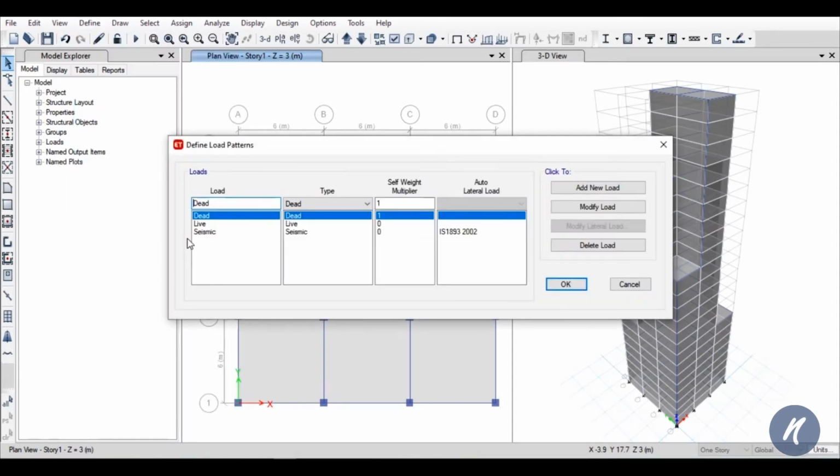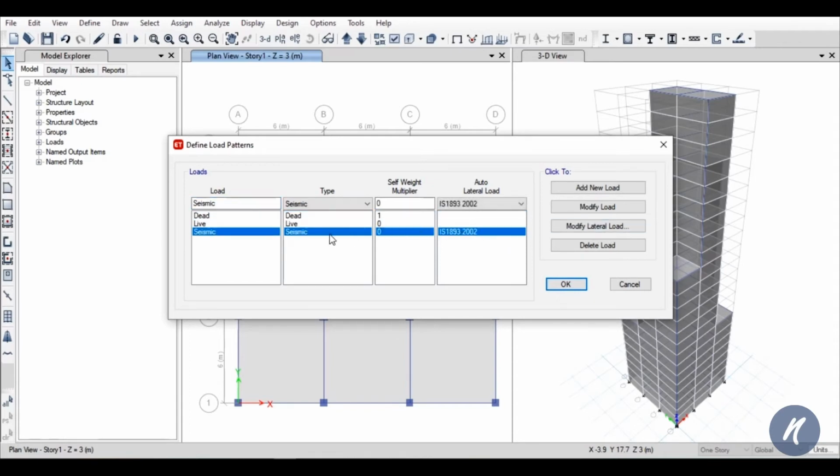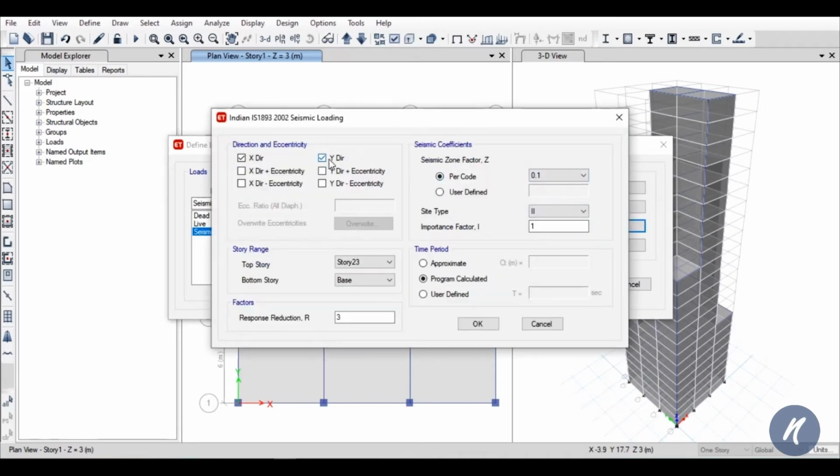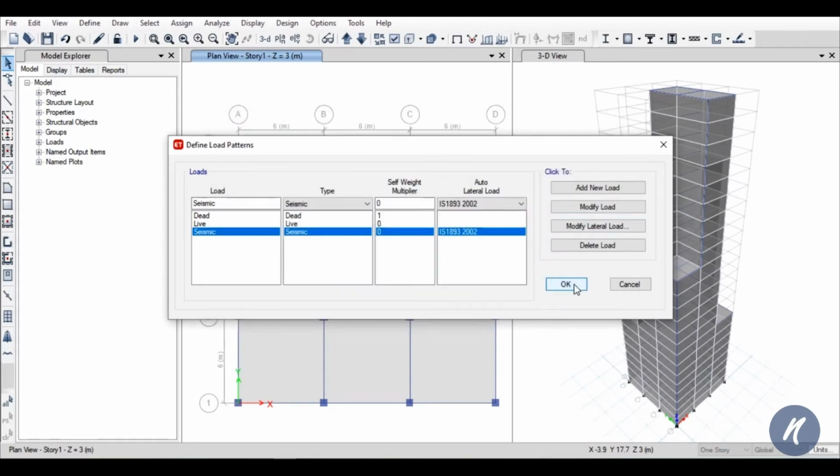Now you can see that if you have not defined the seismic load, you need to define the seismic load. And after selecting the seismic load, go to modify lateral loads. We have already defined these values, and we will keep the direction value as x direction and y direction both. We have already discussed this.